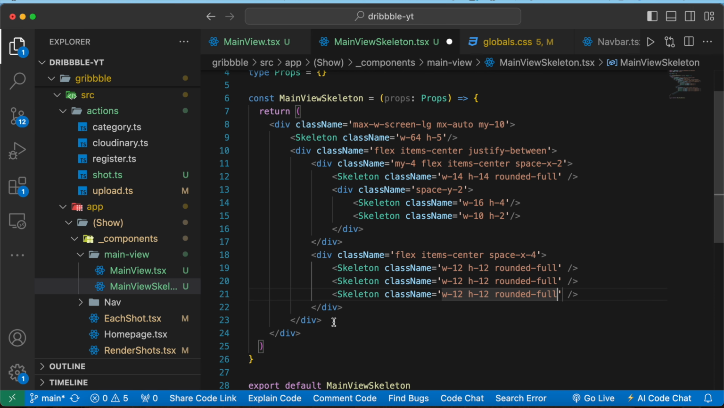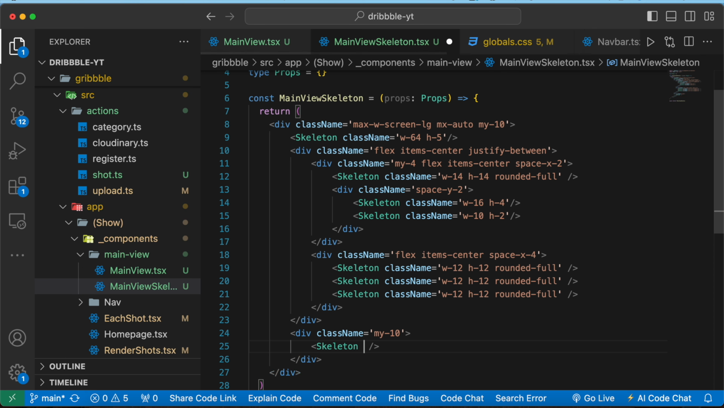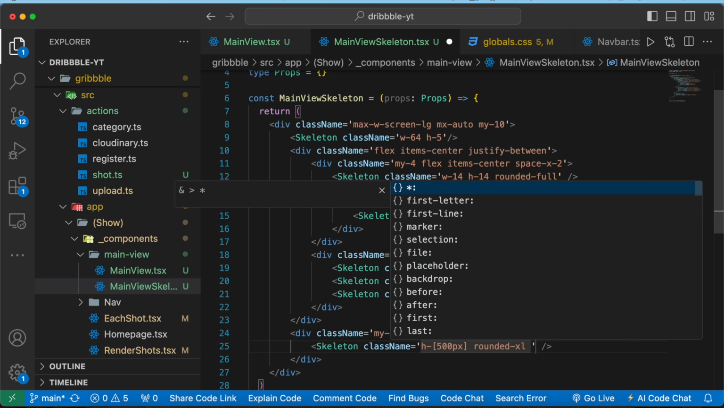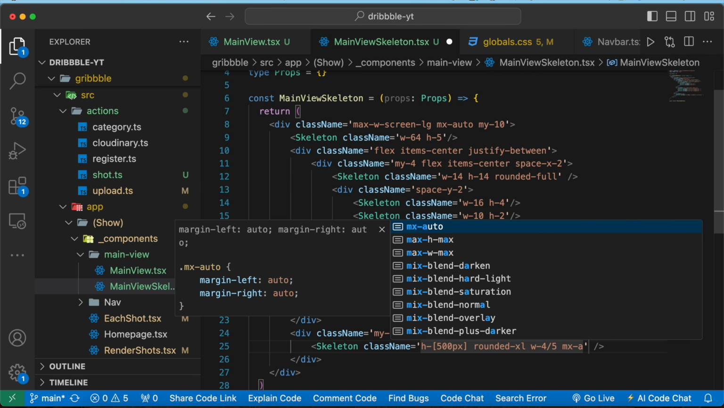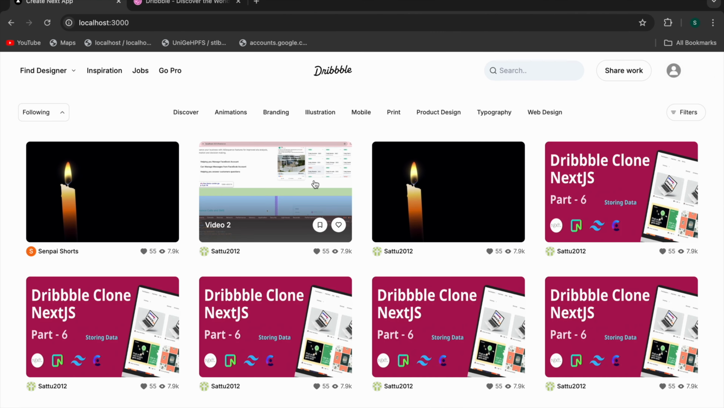And lastly, outside this div, add one more div, give this a class name of my-10, and inside this we are going to have a skeleton. So this will be the large skeleton. So give this a class name, h will be 500 pixels and rounded-xl. W will be 4/5 and mx-auto. So now let's save and go back to the browser.